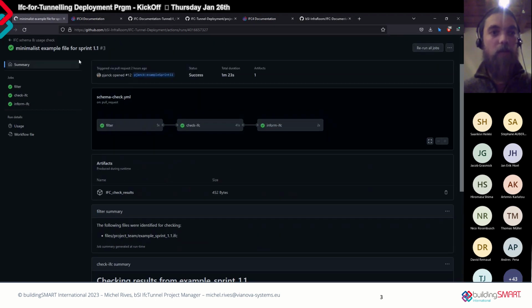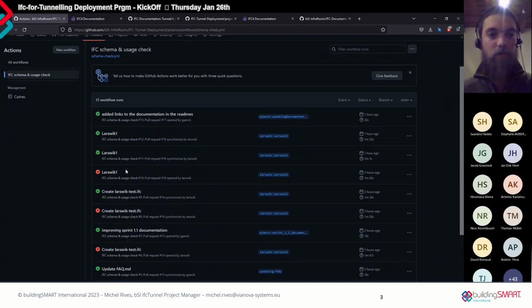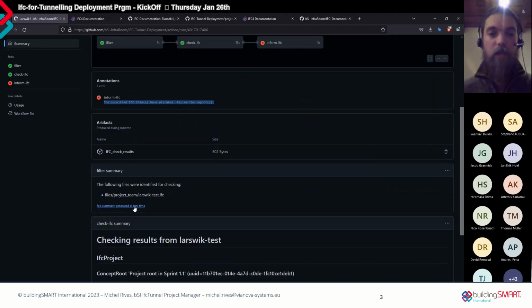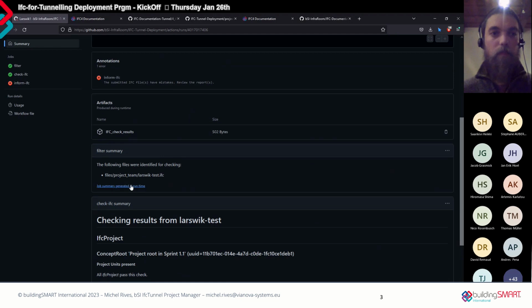Right, and if we look at, for example, a run that did not succeed as intended, this is where the submitted IFC files have mistakes: review the reports. And here you can see, for example, length and angle unit present, the following instances did not pass this check.